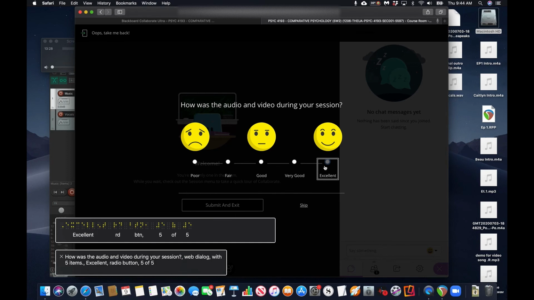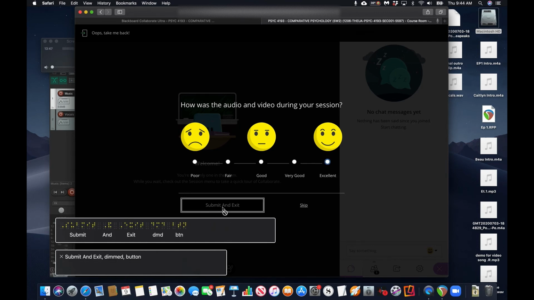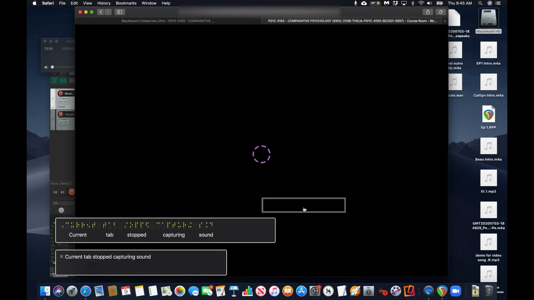It always pops up a little survey within a web dialog asking how your audio and video was. You can interact with that to answer it if you wish. Excellent radio button. 5 of 5. Submit and exit button. You can submit and exit, Skip button, or you can hit skip and you will automatically be removed from the session. So we're going to do skip. Press skip button. Current tab stop capturing sound.